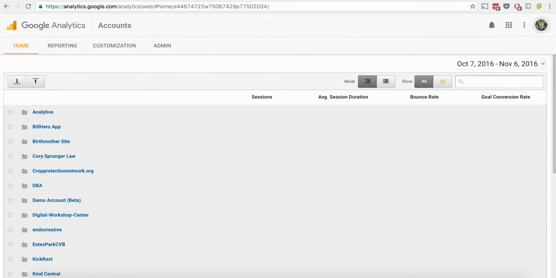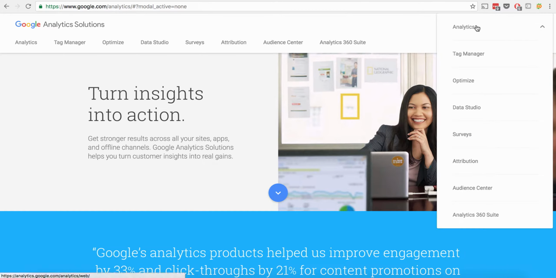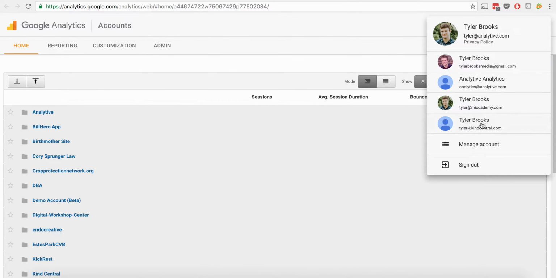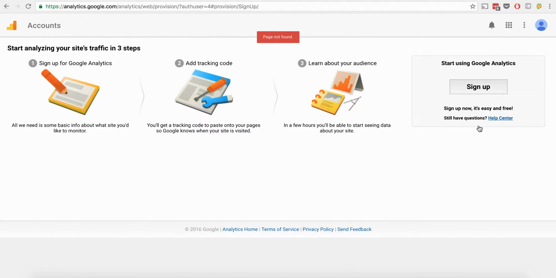So then what we're going to do is, let me go back to this tab, go to google.com/analytics, and we are going to sign in to analytics. So we're going to do that right here. I already have a bunch of accounts, so I'm going to switch to a new account that has never logged in before, and it will look something like this.